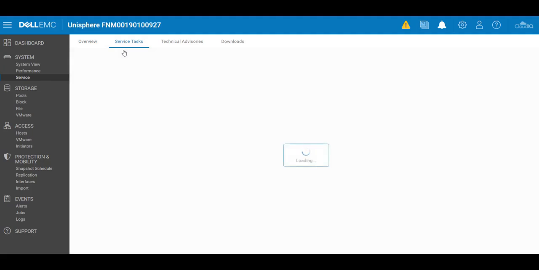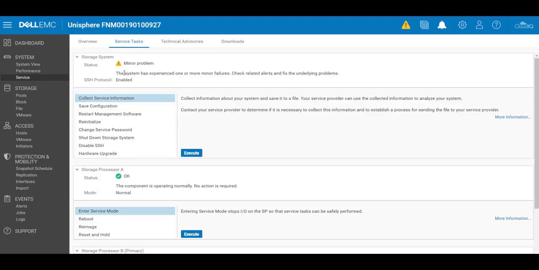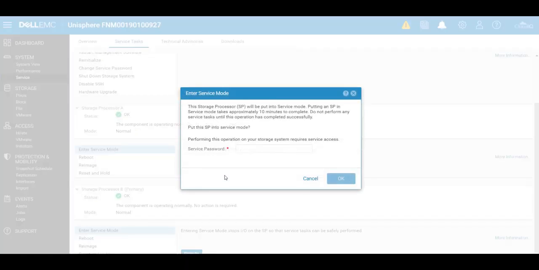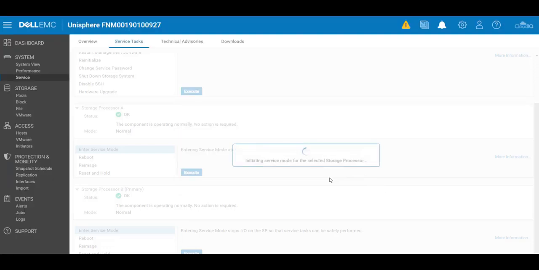And we need to go ahead and bring that into service mode. So from the service task page, we see that we have a failure logged, but the storage processors are healthy. Now this happens to be SPB, it's the primary SP, so I'm going to have to bring that SP into service mode. You can see the Enter Service Mode is selected. I press execute and I go ahead and enter the password for the service user, and I say OK.